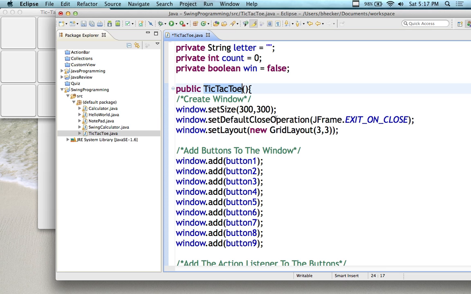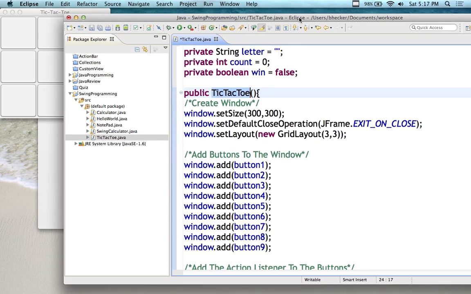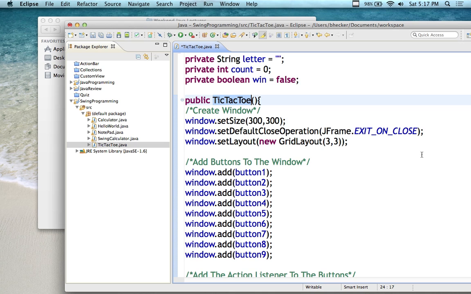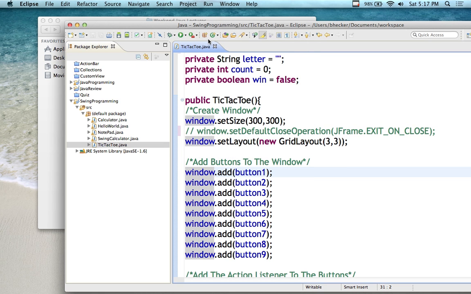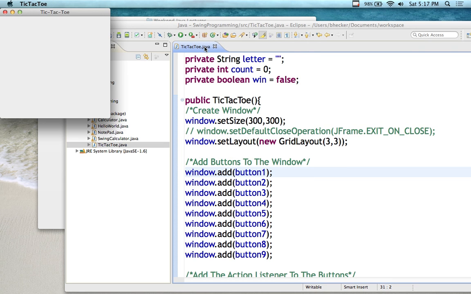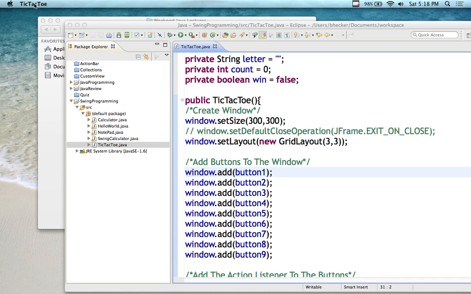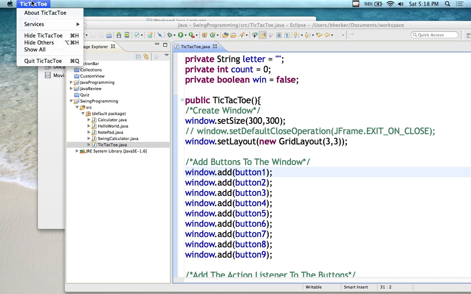So window.setDefaultCloseOperation to EXIT_ON_CLOSE, so the whole thing will go away. Do we really need to do that? If we take it out, actually, it's kind of interesting. I think by default it does close, but let's just take a look here. That might just be a Windows operation, might just be a Mac operation. It does close. Oh, see, it doesn't close it though. It closed the window, but the application is still open. The application is still running.